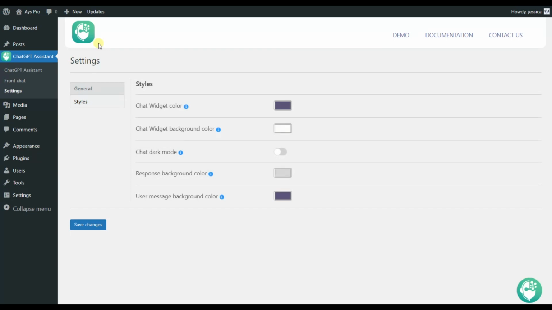In the styles tab, you can choose the widget color and widget background color. So I guess that's all here. All you need to do is to click on the Save Changes button, and all the changes will be saved, and you will be able to use the ChatGPT AI Assistant plugin provided by the icePro team.